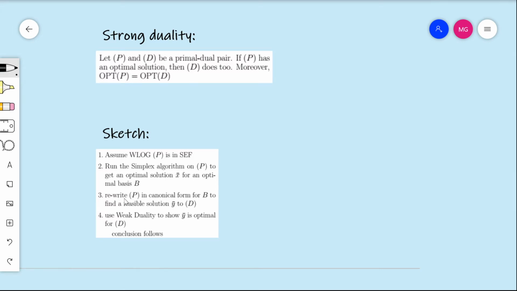And so what we're going to do is rewrite the primal in canonical form for the basis b. It's not obvious how this will work, but once we're in canonical form for the basis b, we're going to find a feasible solution y bar to the dual, thanks to being in canonical form for the primal. So that gives us a feasible solution y bar to the dual, and then we're going to use weak duality to show that that solution y bar is in fact optimal for the dual.